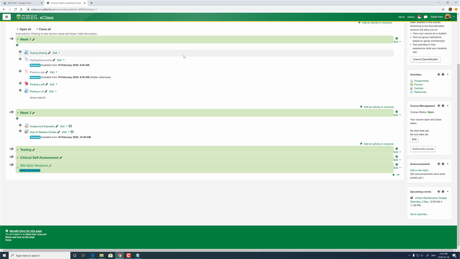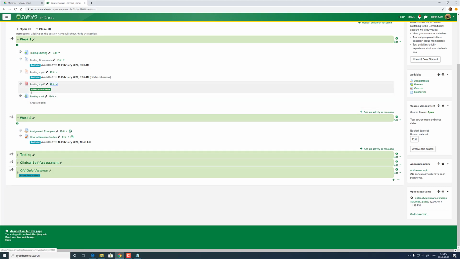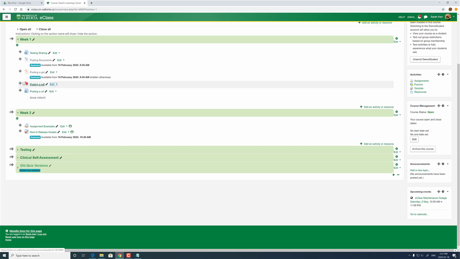If you aren't sure if you want something visible or when you're going to want it visible, I'll show you a quick little trick. You can go edit here and just hide. Then it says hidden from students. Once you know this is the right file or when you want your students to see it, then you can just go make available, or sorry, show. There you go.